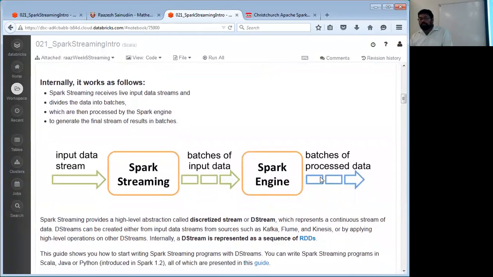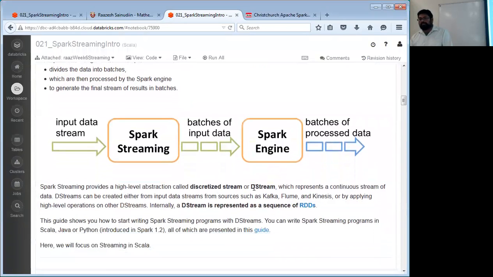Of course we can do the transformations and actions that we can do on RDDs, because the way the batches of input data are broken up is through these things called DStreams, or discretized streams. A DStream is nothing but a representation of a sequence of resilient distributed datasets. So the usual RDDs, except now we have a whole sequence of them.